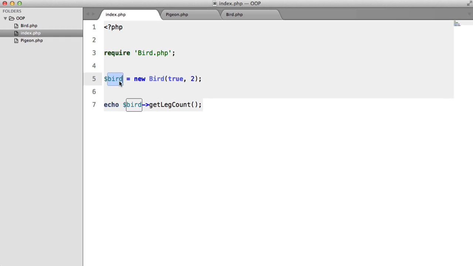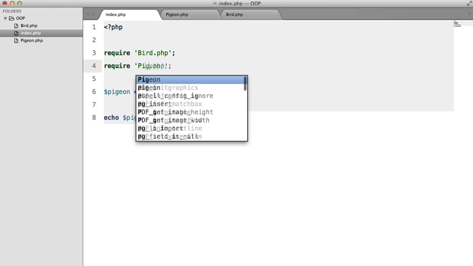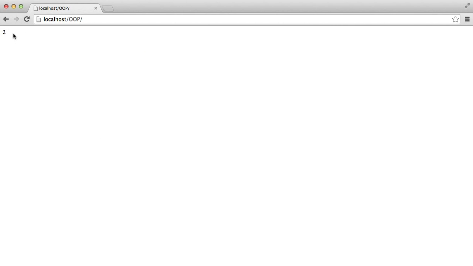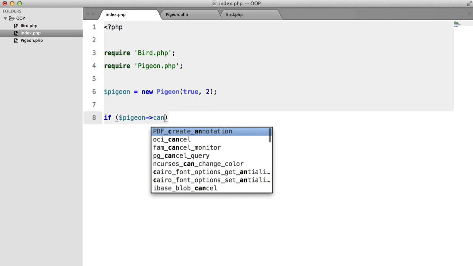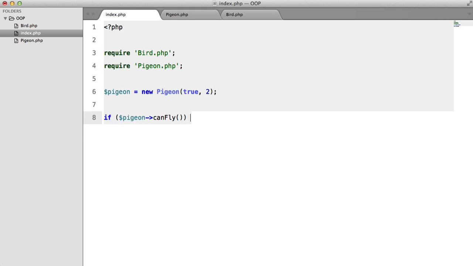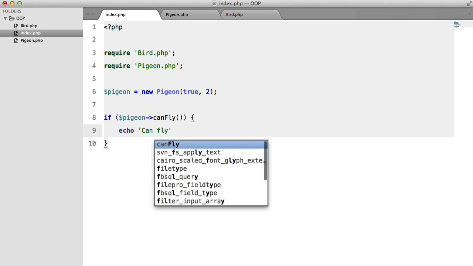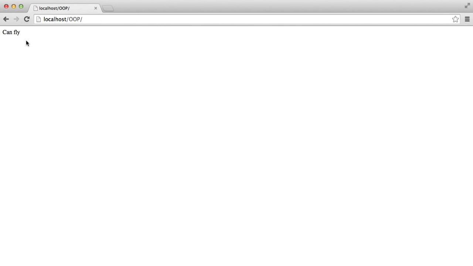So now what we can do is we can change this to pigeon, and change this to pigeon. A pigeon can fly and it has 2 legs, so that's alright. And we'll just change that, and of course we need to include it. So now we get the same result. So let's just add a little conditional here. So if pigeon canFly, then echo can fly. Hit refresh, and there we go, a pigeon can fly.